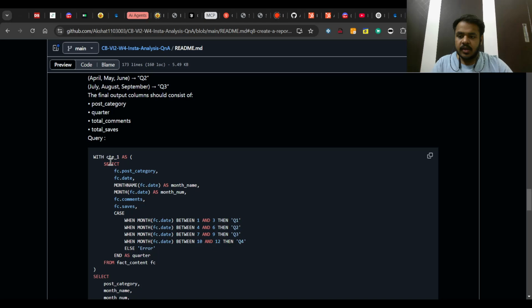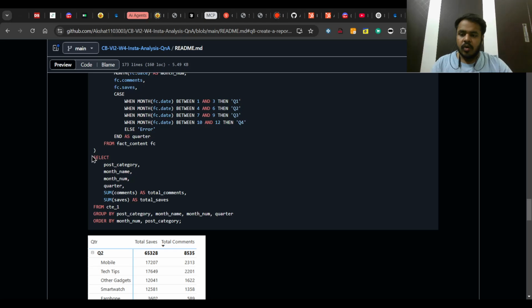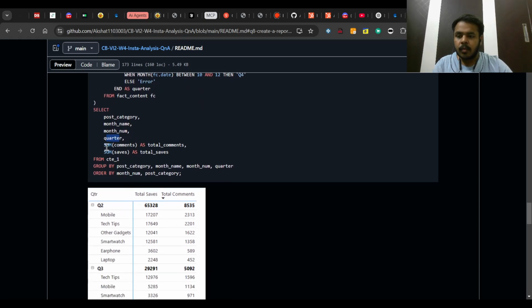Now, we have used this in a common table expression. Now, by selecting the post category, month name, month number, quarter, we want to find the total comments.